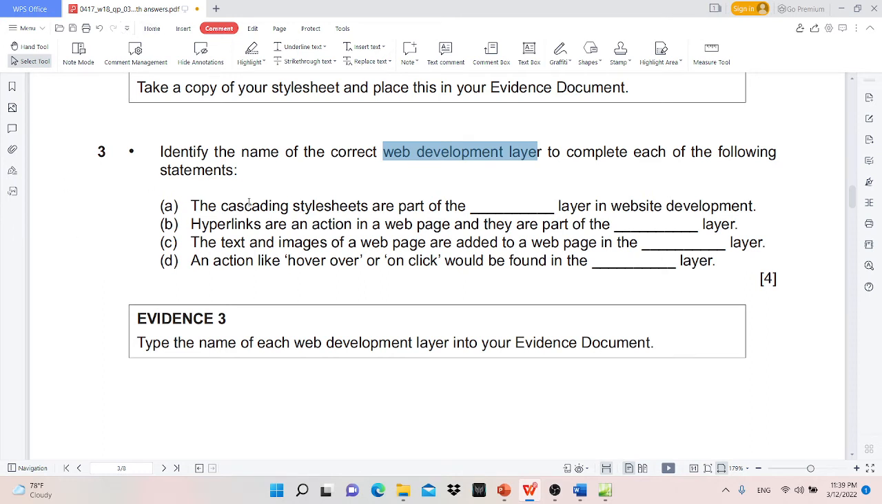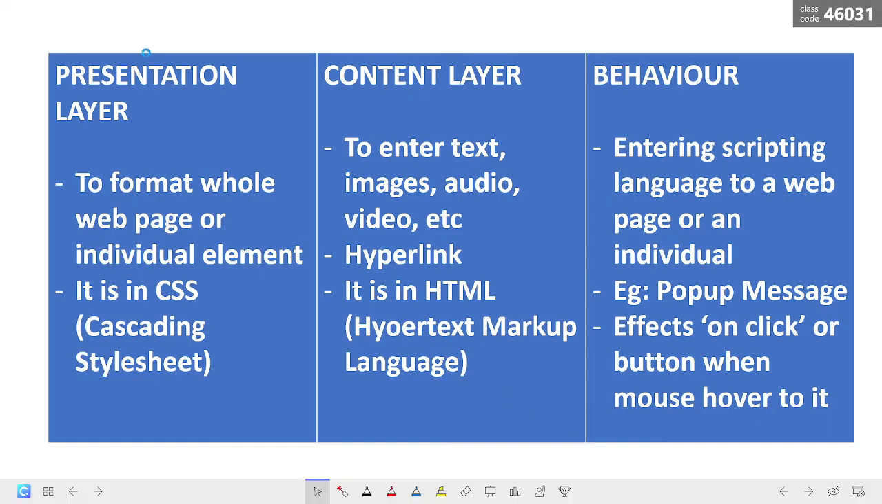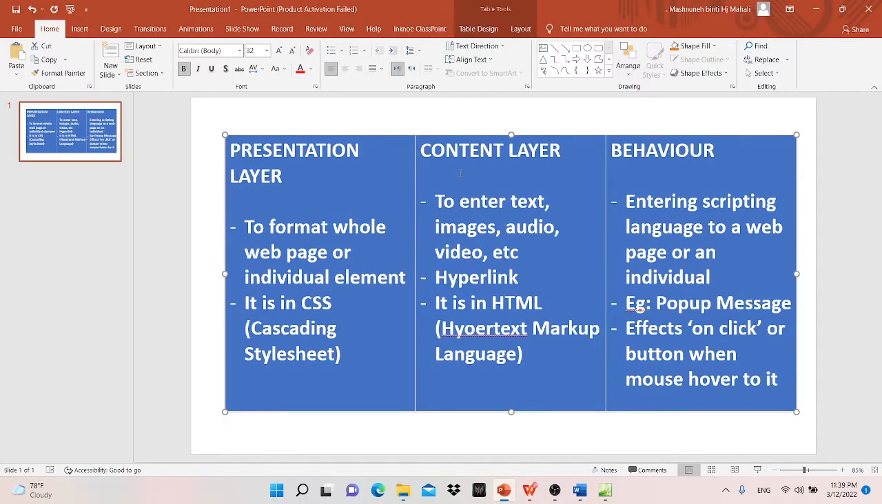So here you're going to type in the answer to fill in the blank. When we are talking about web development layers, there are actually 3 layers. The first one is the presentation layer, the second one is the content layer, and the last one is behavior. There are supposed to be 3.